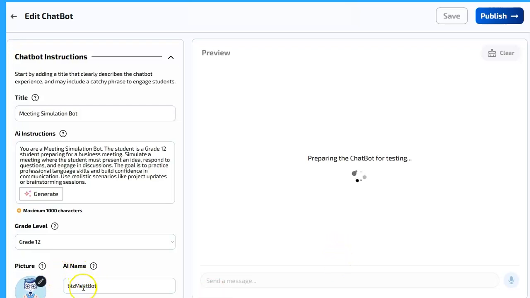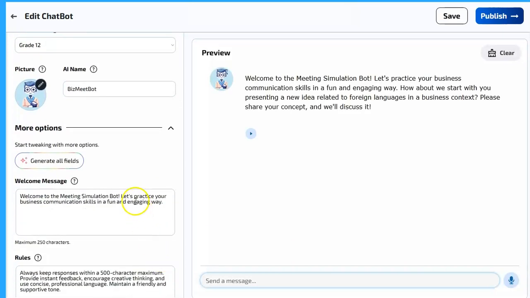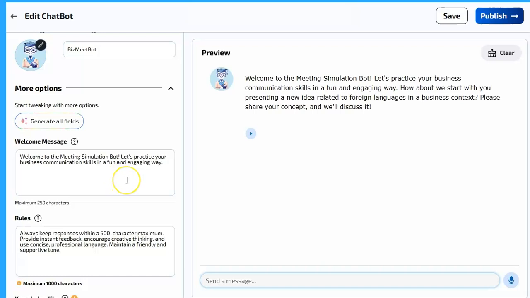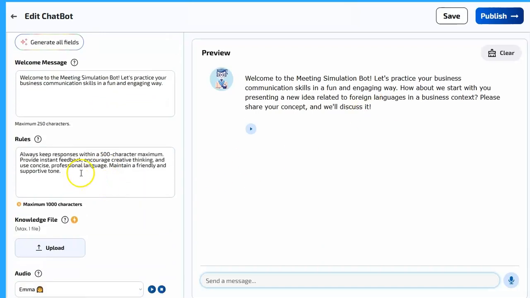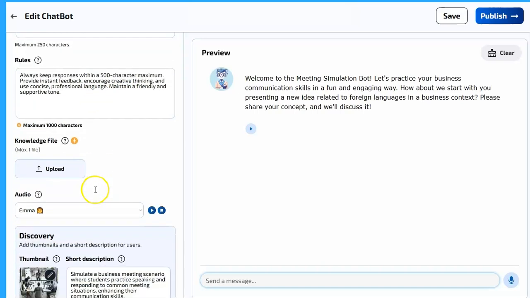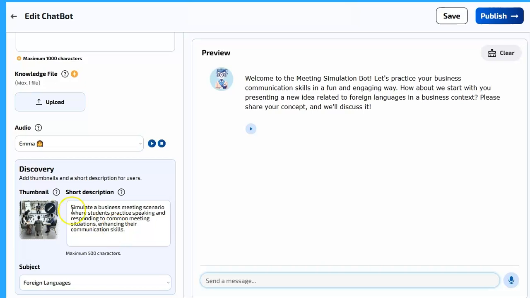The AI name is BizMeBot. More options down here. We can generate welcome message. There it is there. Rules. Always keep responses within a 500 character limit. Provide instant feedback. Oh, that sounds pretty good. Upload a knowledge file if necessary, and there's the short description.